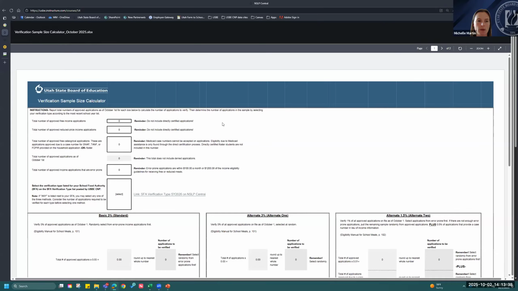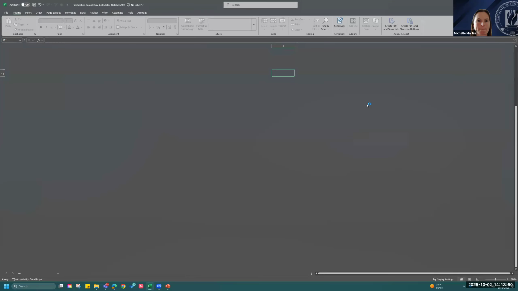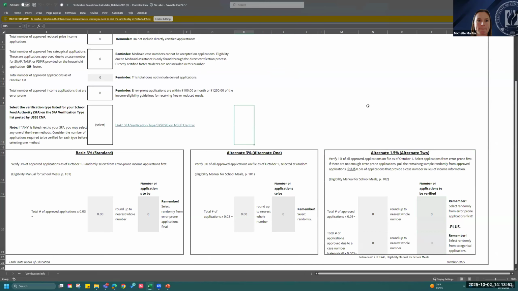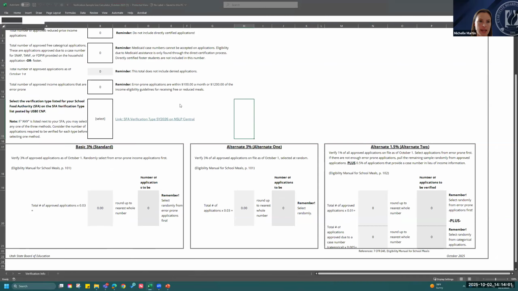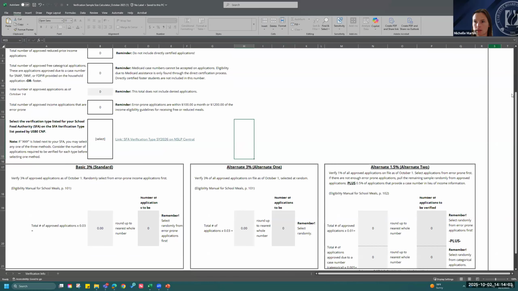So once you have this open, it is an Excel file, so you cannot edit it in NSLP Central. So you're going to need to click that download button. And then open the file. The other thing I want you to be aware of, it does show up in a protected view, so you'll have to enable editing to use the file.